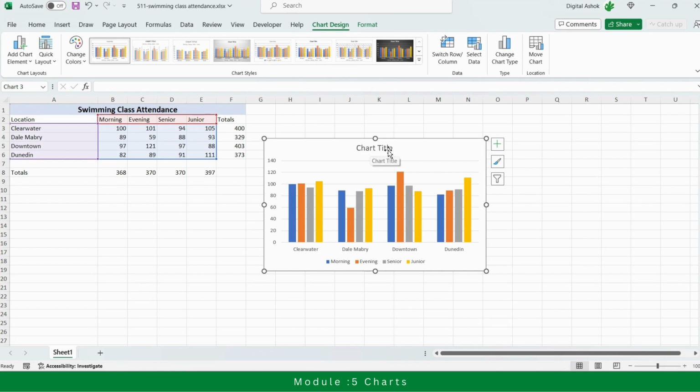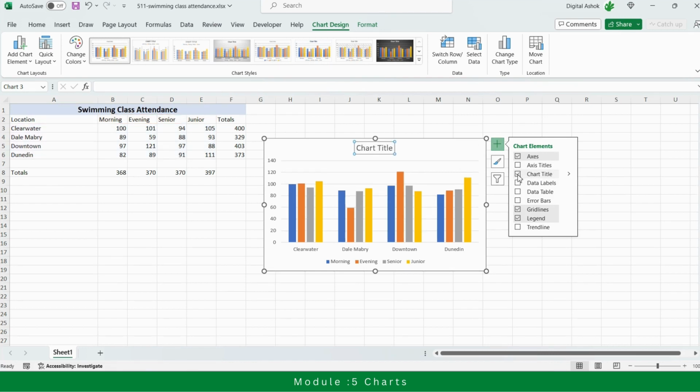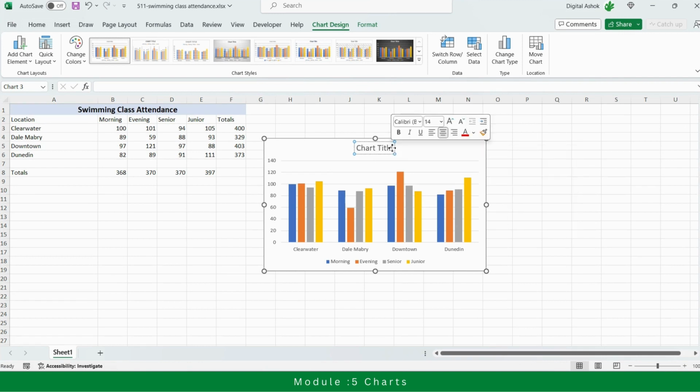First thing here, chart title. In the exam he may ask you to insert the chart title. If you are unable to see this chart title box, you can go to this plus icon and check this box. See, if it is unchecked, you are unable to see that box. Check this box, then it will come, and now you write the title inside that.